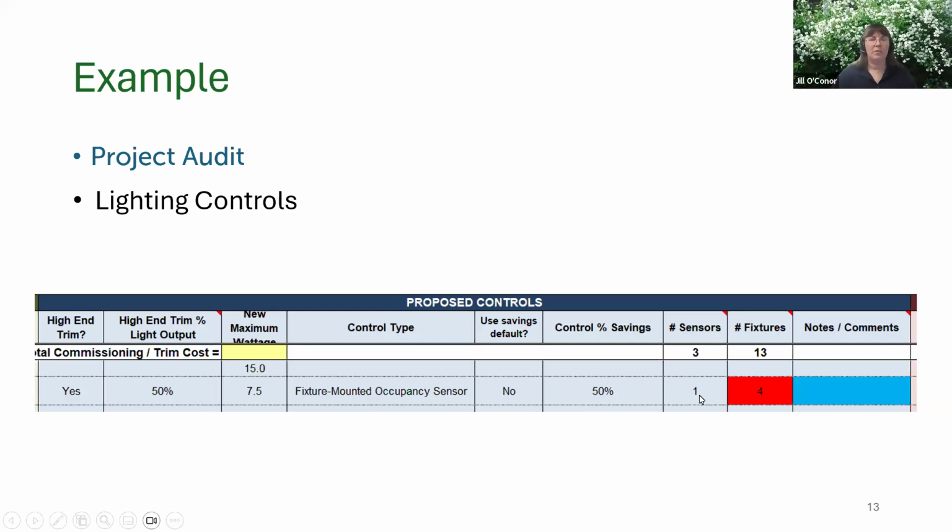How many sensors in this space and how many fixtures are going to be controlled by sensors. So you may have 3 sensors going into a space and 14 fixtures that are going to be controlled by those 3 sensors. And there may be other lights in there that aren't going to be on sensors. That's okay. We just need to know how many are going to be controlled. Or in this example, I have 1 sensor controlling 4 fixtures that are in that example restroom.